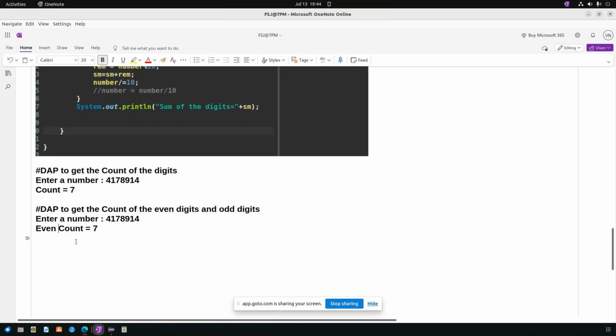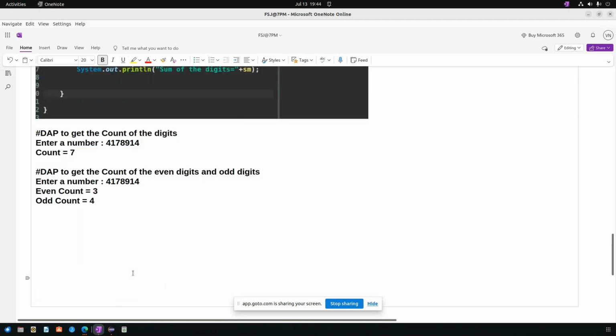Okay. So even count. Suppose for example, 4, 8, and 4. So even count is 3. Odd count is equal to 4, because 1, 2, 3, and 4. Okay. Clear? Did you understand the question?